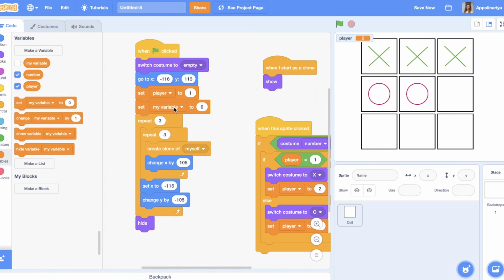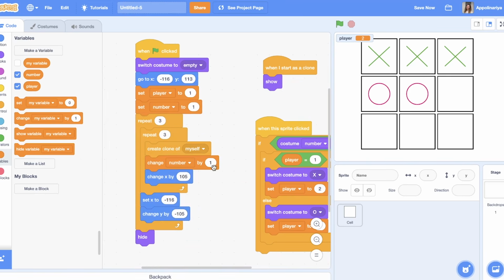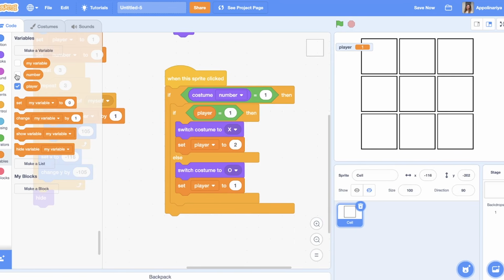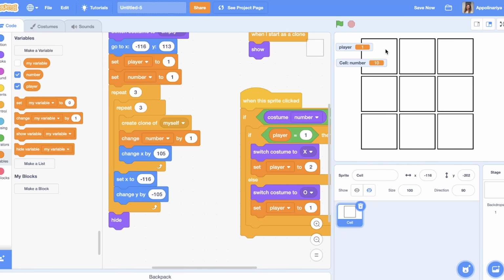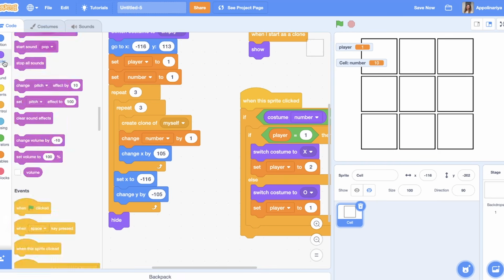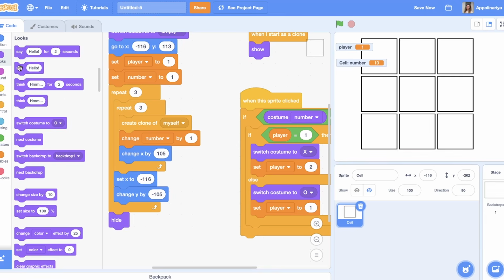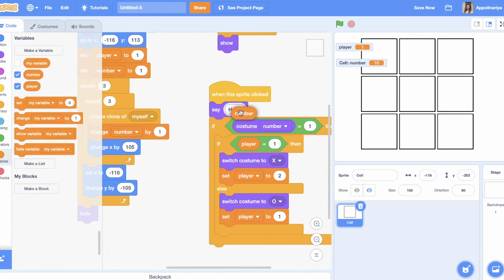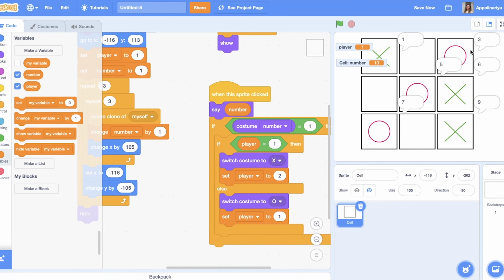When the green flag is clicked, we set number to 1 and then change number by 1. You will see number. If you want to check if each cell really knows its number, you can just say number, and you will see that each cell knows its number, for example the first one, the 5th, number 9, 7, 6, 3. Great, it works.